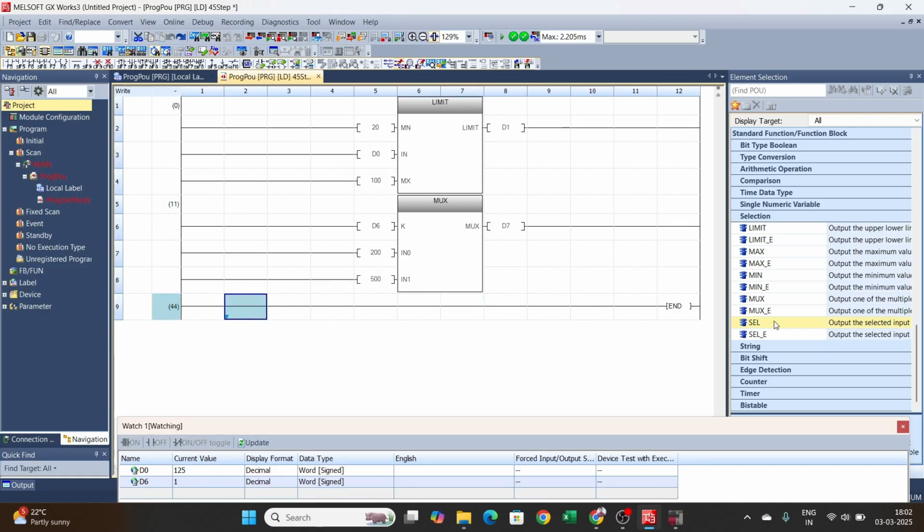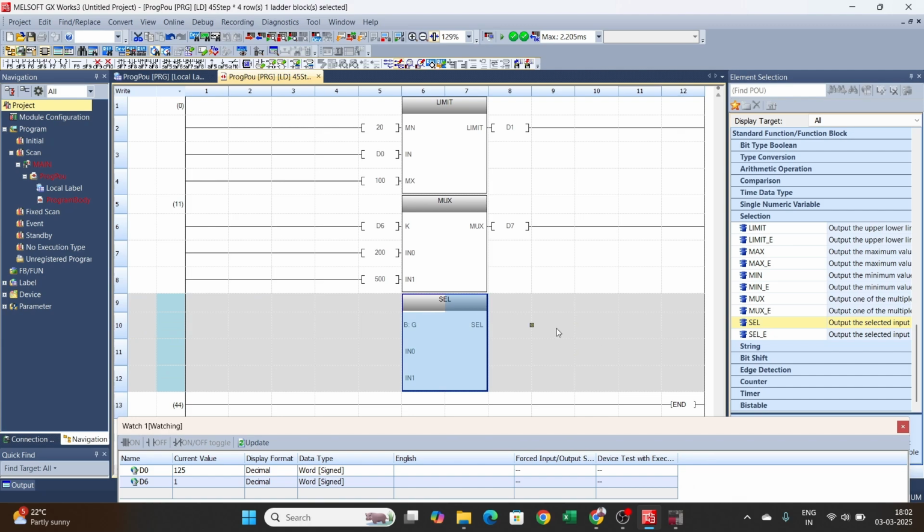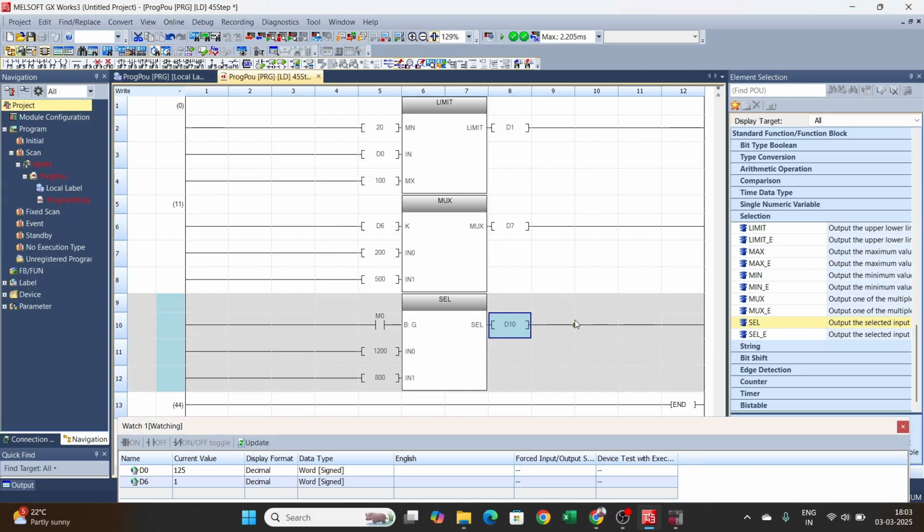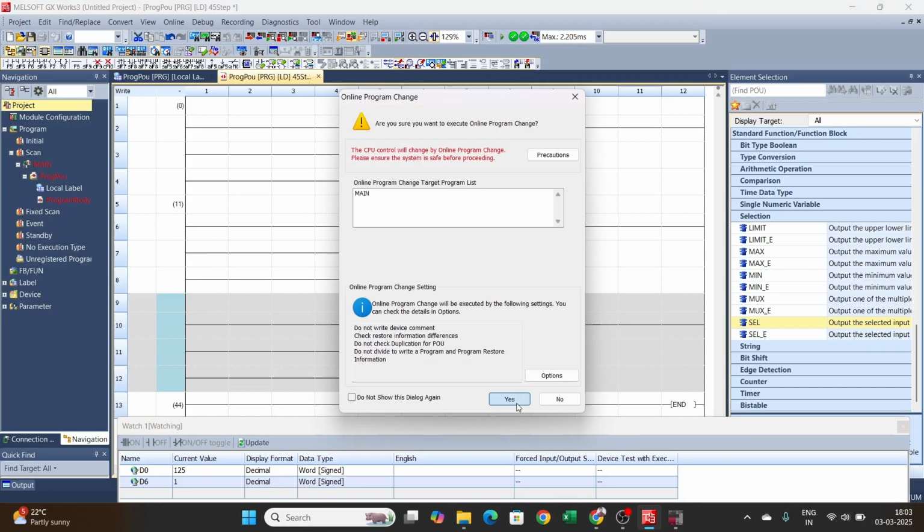Okay, and another function we are going to see is this selection function. As in the MUX function you have used this data register for your input, here you can use one bit. This M0 you can use. For example, you are working in auto and manual and you have a motor and you want your motor to run at 1200 rpm in the auto mode and let's say 800 rpm in the manual mode. Okay, and this you want to register to your D10.